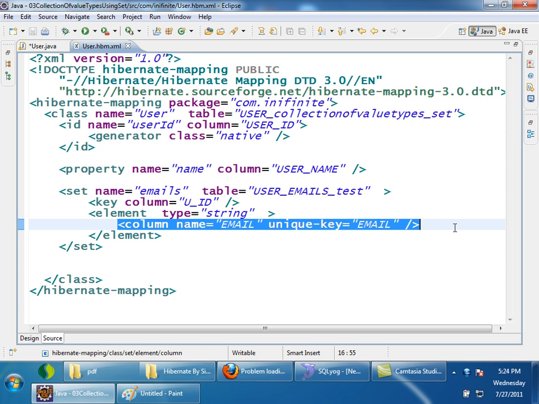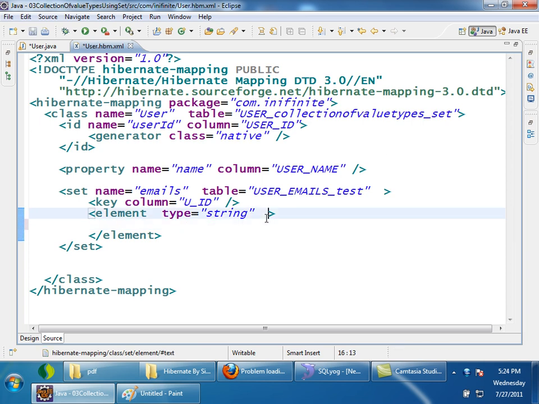Okay, don't get confused here. I just was trying something else now. Okay, here this is how we configured earlier. Element column is equals to I think I wrote. This is how I configured earlier by using hbm.xml.